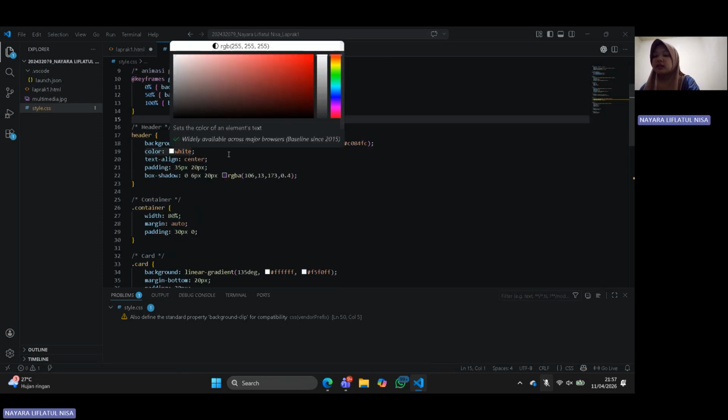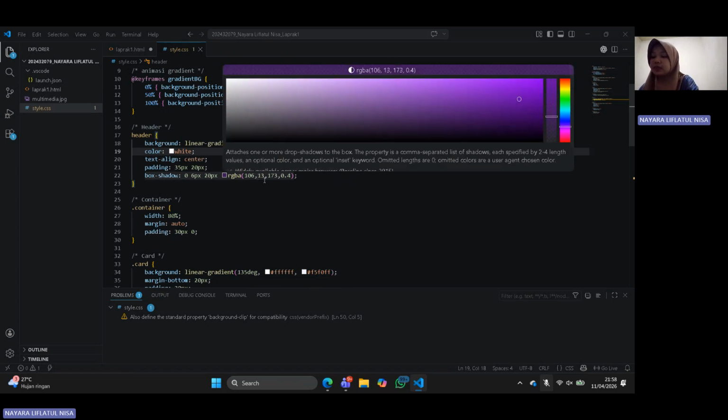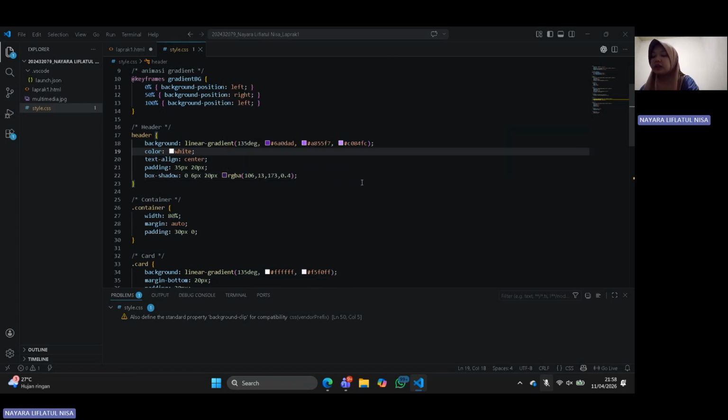Next is header style. I style the header section. I use a gradient background to make it visually attractive. I also center the text and add padding to create space inside the header. Additionally, I apply a box shadow to give a deep effect, making the header look more modern.